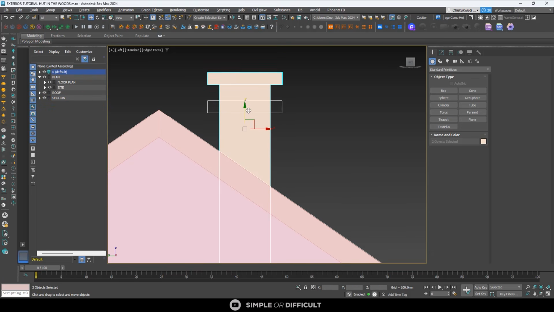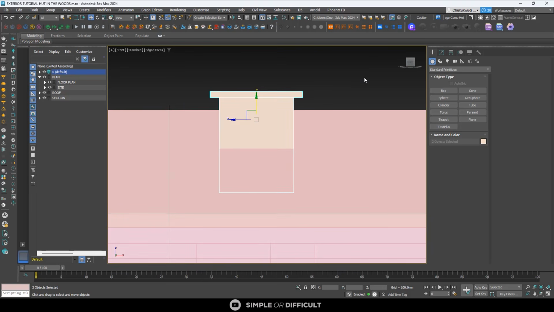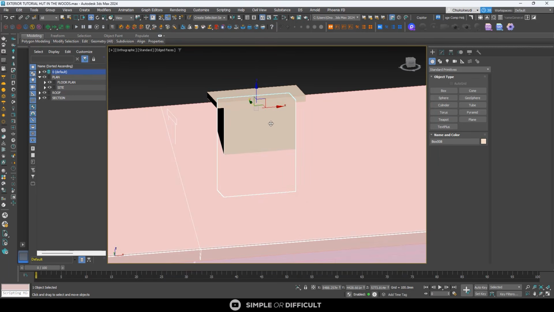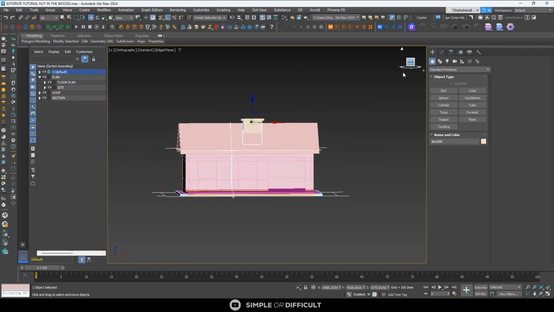Just a little bit, just like that. Okay. So I want to create an opening in it. The way it is now, because a chimney is not a chimney unless it has an opening where the fire is going to be coming out of. Right? So let's do that.